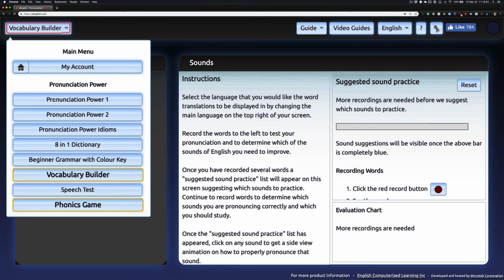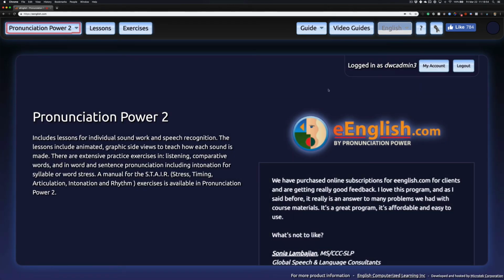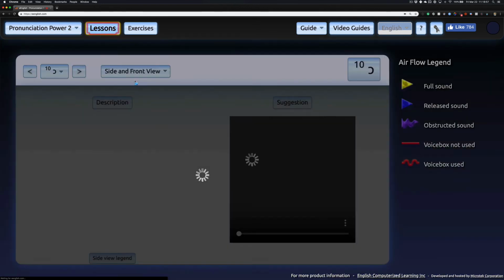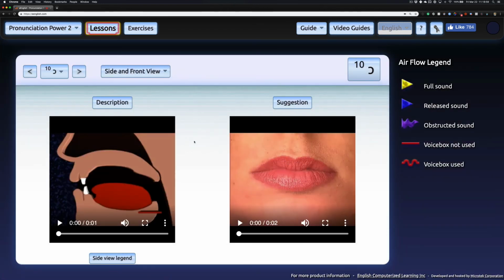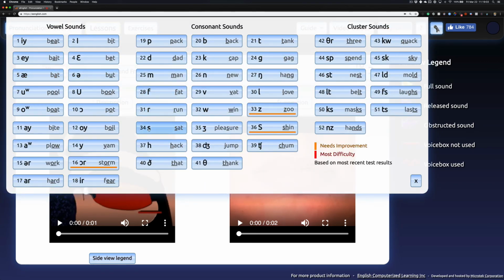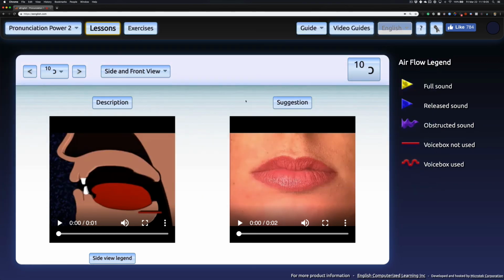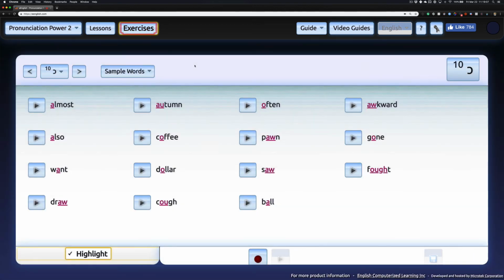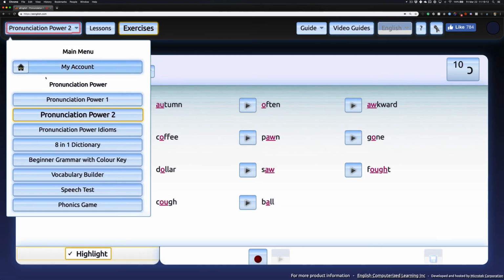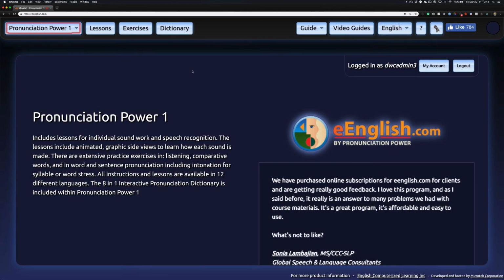But that Pronunciation Power is pretty useful. Here's number 2, where things are just a little bit more complex. Same basic idea, right? So we have more advanced tools going on here, and a little bit more advanced activities, but basically the same kind of structure, so that's nice. 1 and 2. Great.